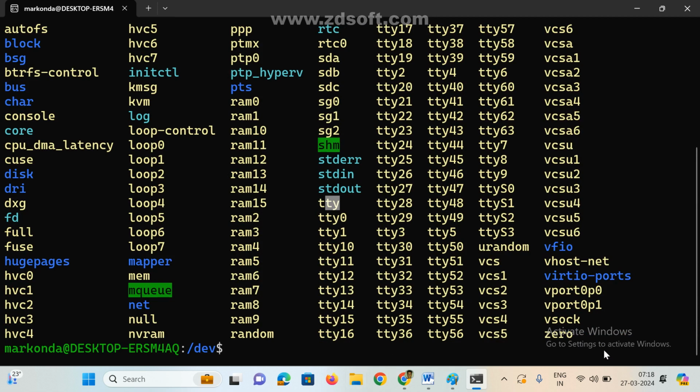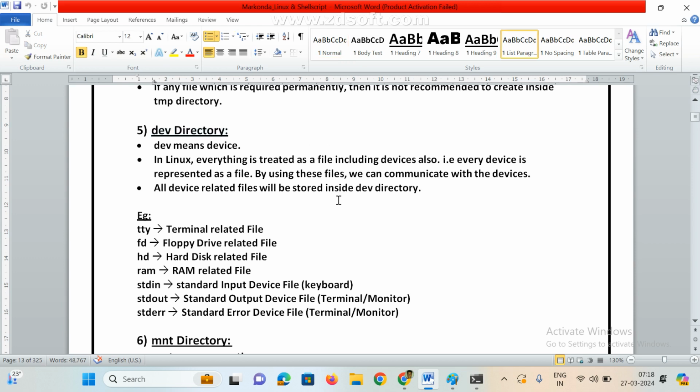We have many hardware devices, right? We have a hard disk, we have RAM, we have a monitor, we have a mouse, we have a keyboard. There are a lot of internal hardware components available. All this related information is maintained under the dev directory only.